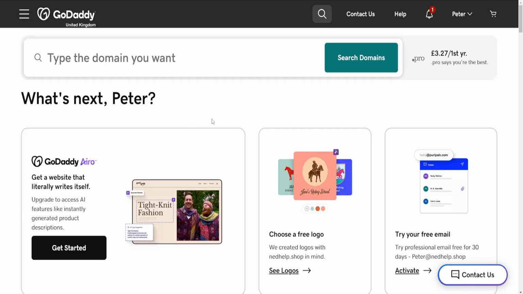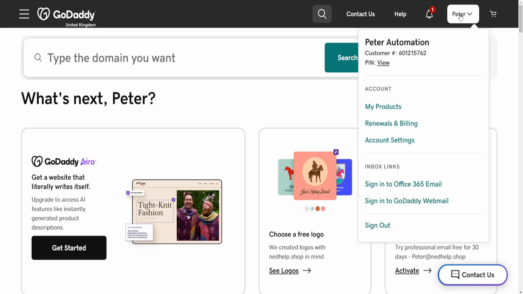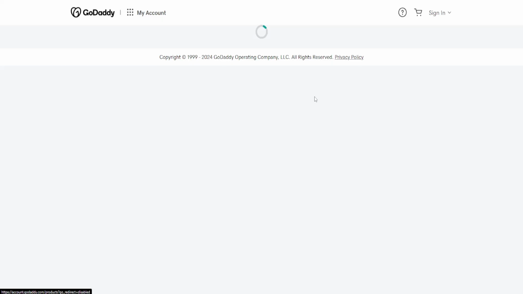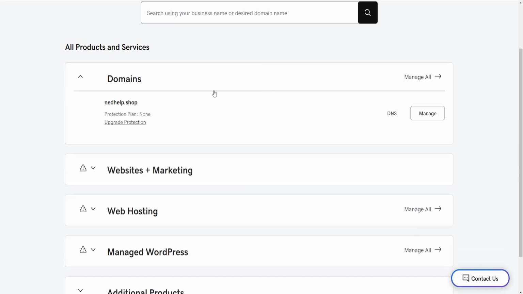So the first thing that we want to do is load up the GoDaddy website, then click on your name in the top right corner and go into My Products. So here from the products page, you will see domains and you will find all of your domains here. And we just want to click on Manage All.